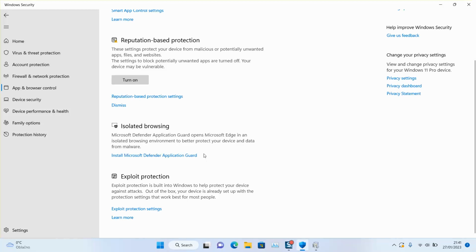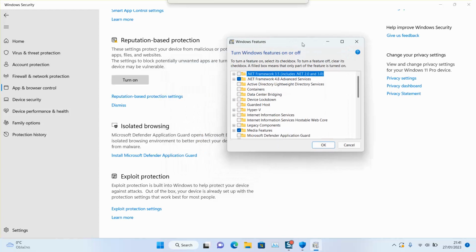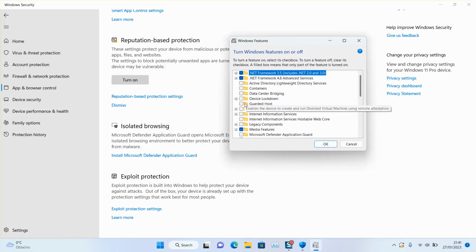Just click yes. And you will be asked to install .NET Framework 3.5, which includes .NET 2.0 and 3.0. You just want to select it. And also you want to select Guard or Guard Host. Next step, you want to click OK, and the installation will take place. I will not do so for now.